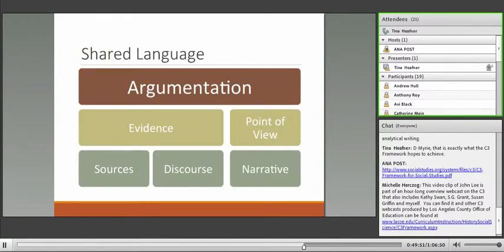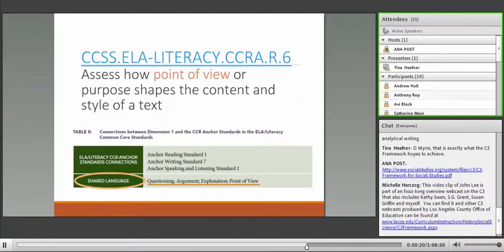So some of the shared language, just to reiterate a few points that John indicated: the C3 purposefully included shared language to make sure that there was a clear and concise alignment between the two sets of standards. Examples we see of shared language are argument, credibility, explanation, sources, evidence, claims, counterclaims, gather, visualize, questioning, point of view, analysis. And there are others, but those emphasize just a few.